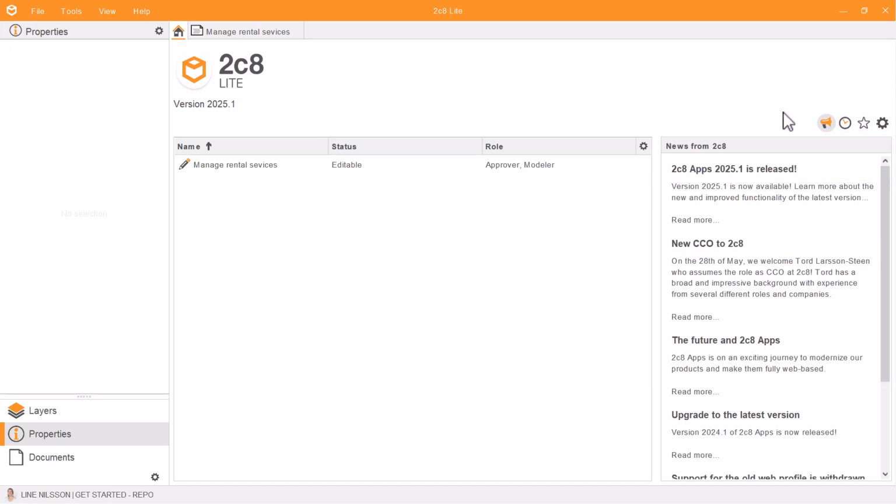So, now we've covered the basics of getting started with 2C8 Lite, both locally and in a server environment. The next step is to begin working with the models you're responsible for.